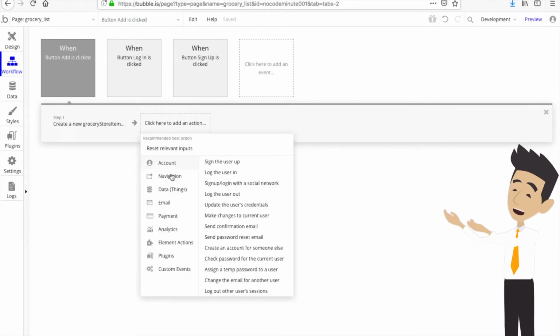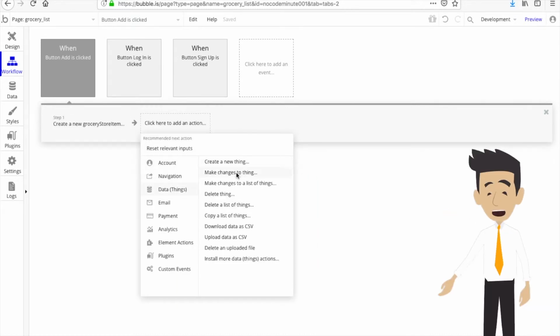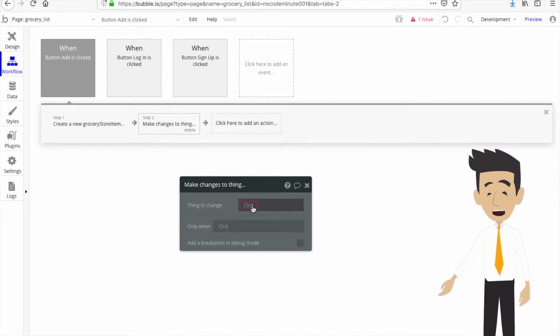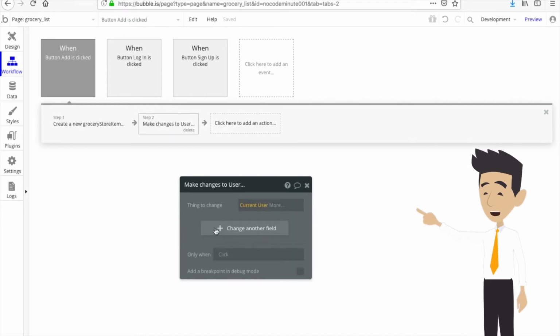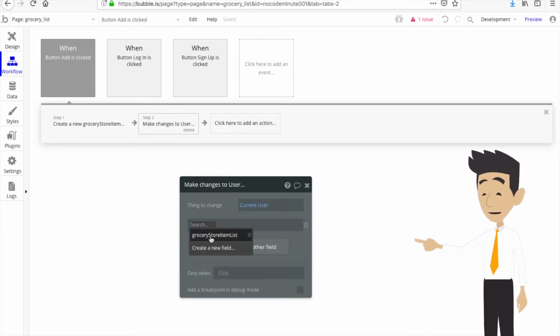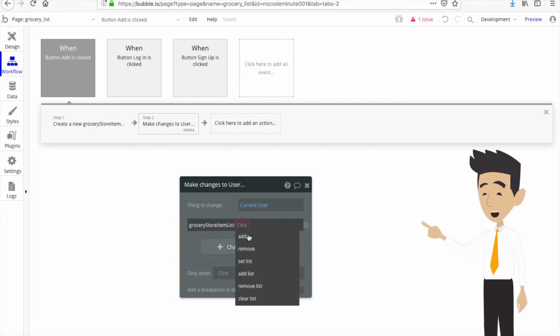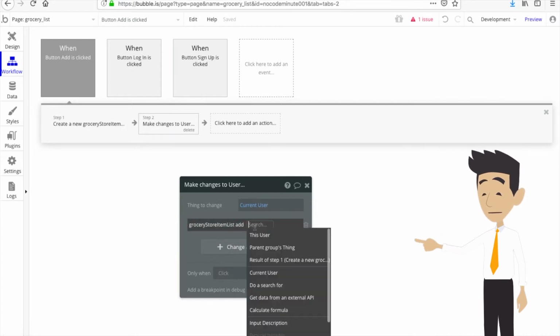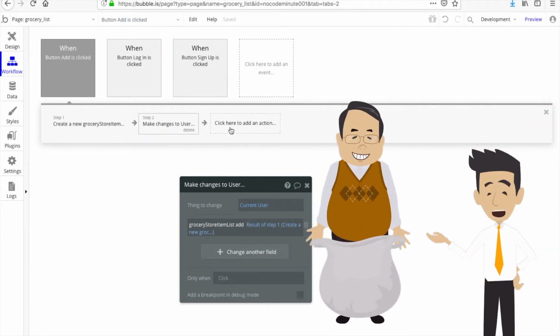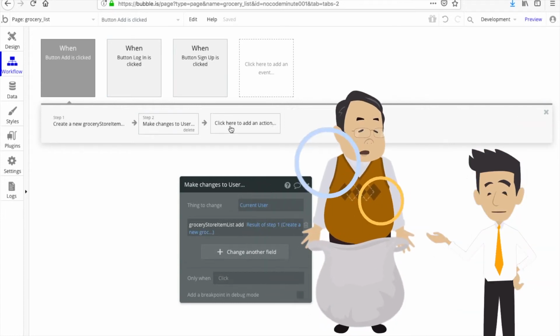Okay, now remember, we need to add this. So we're going to make changes to a thing. We're going to add this to our user. So our current user, we're going to add this to our grocery store item list. So we're going to add what we just created, which was the result of step 1. Okay, so that's important. We don't want to leave with an empty bag.